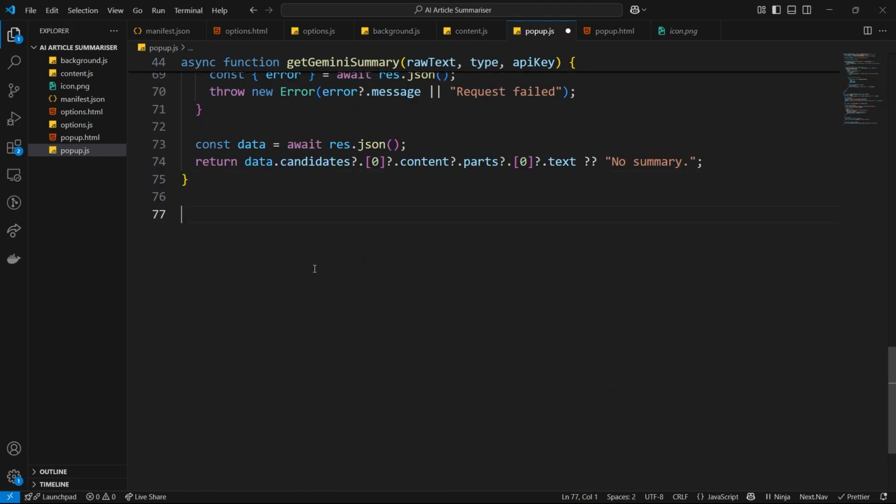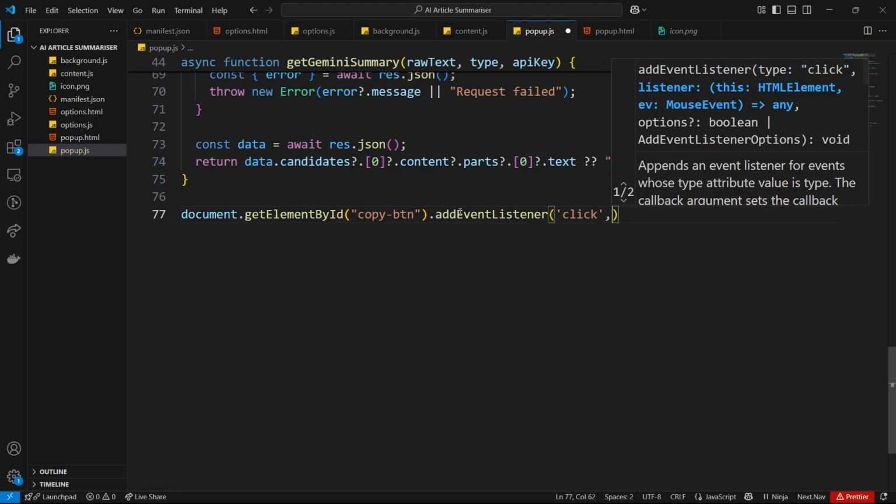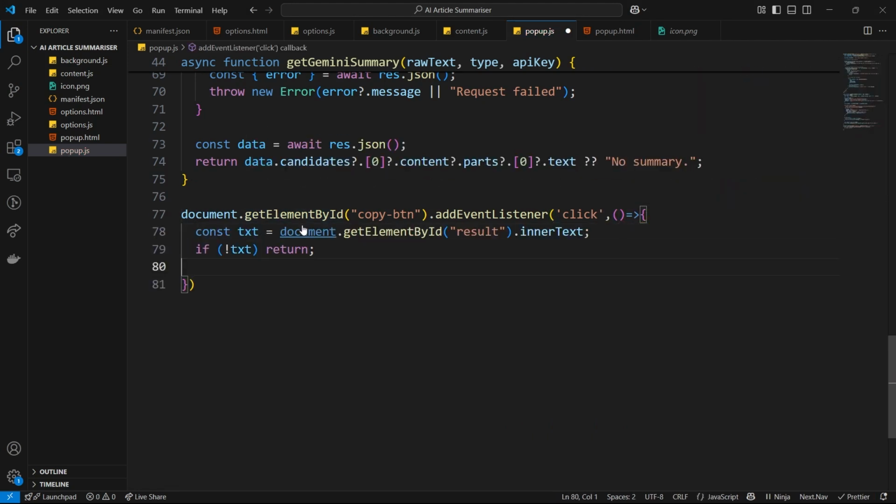So let's go to the very bottom. Let's first get this copy button. I'll say document.getElementById copy button dot addEventListener, and I'll add a click event over here. When we click on it, it will fire off this callback, and inside of it, I'm going to first get everything inside of our result div, right? So I'll say const txt equals document.getElementById result in our text. If it's not present, I'm going to return it.